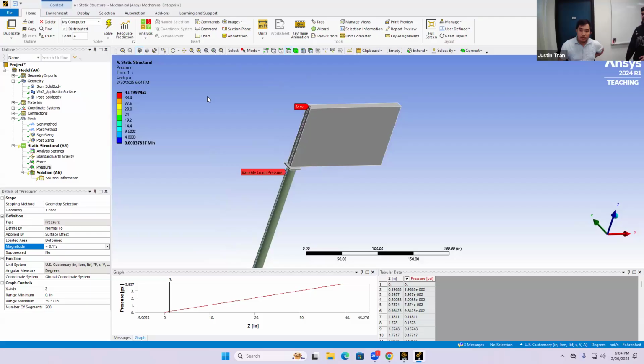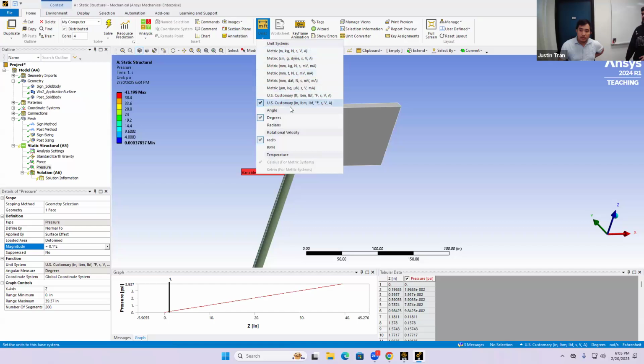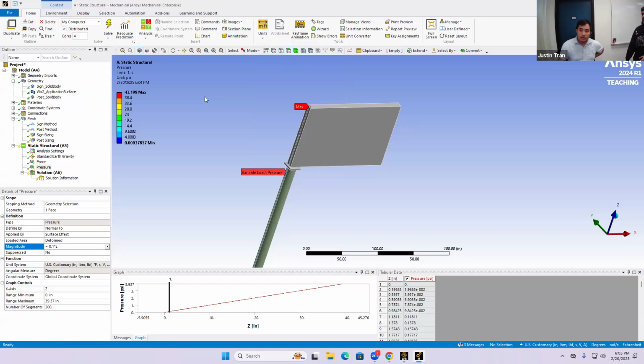Okay. Was everyone able to add that spatially varying force onto the post? Okay, good. And for this one, you want to be careful of the units too, because it's assuming that all this is in PSI. And so if your units are not in PSI, go ahead and change that there.